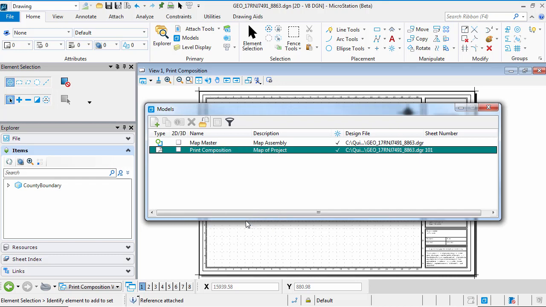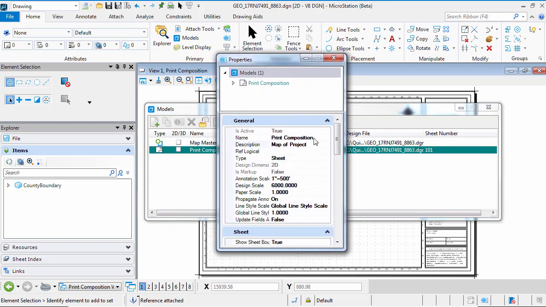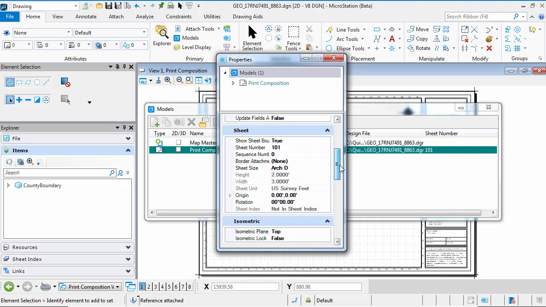We can select Properties by right-clicking, and here's the print composition. There's the name of it. You can see that there is a border attachment here. It says none, so we want to go ahead and select Geo Border right now to make sure that that is noted, that that border is associated with that model.